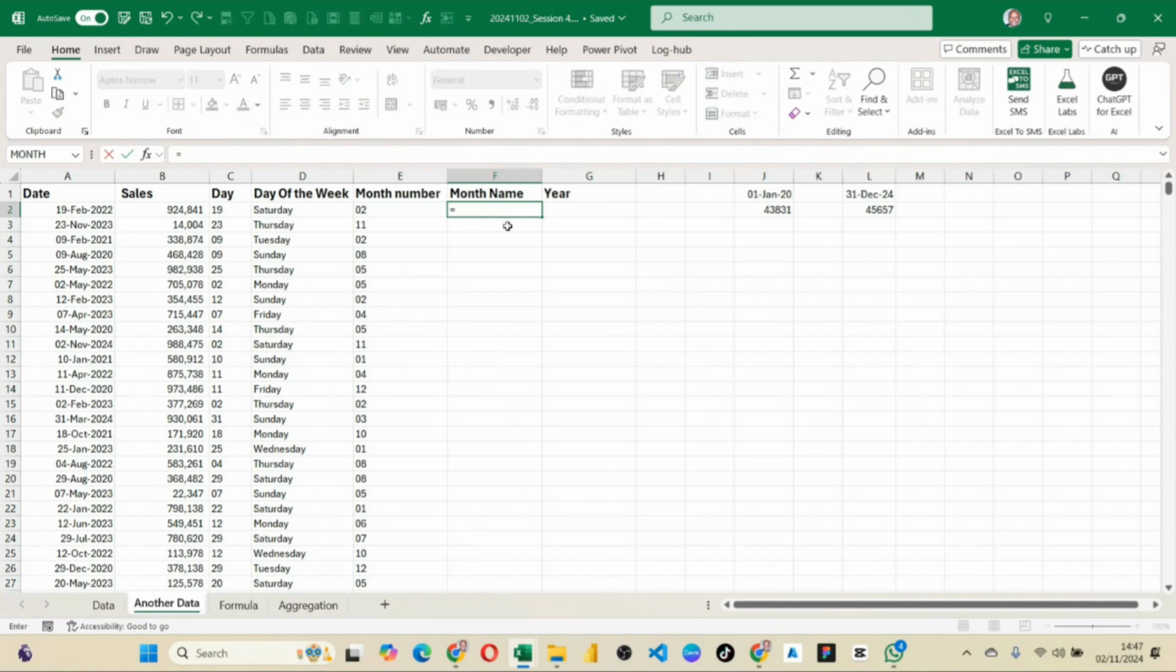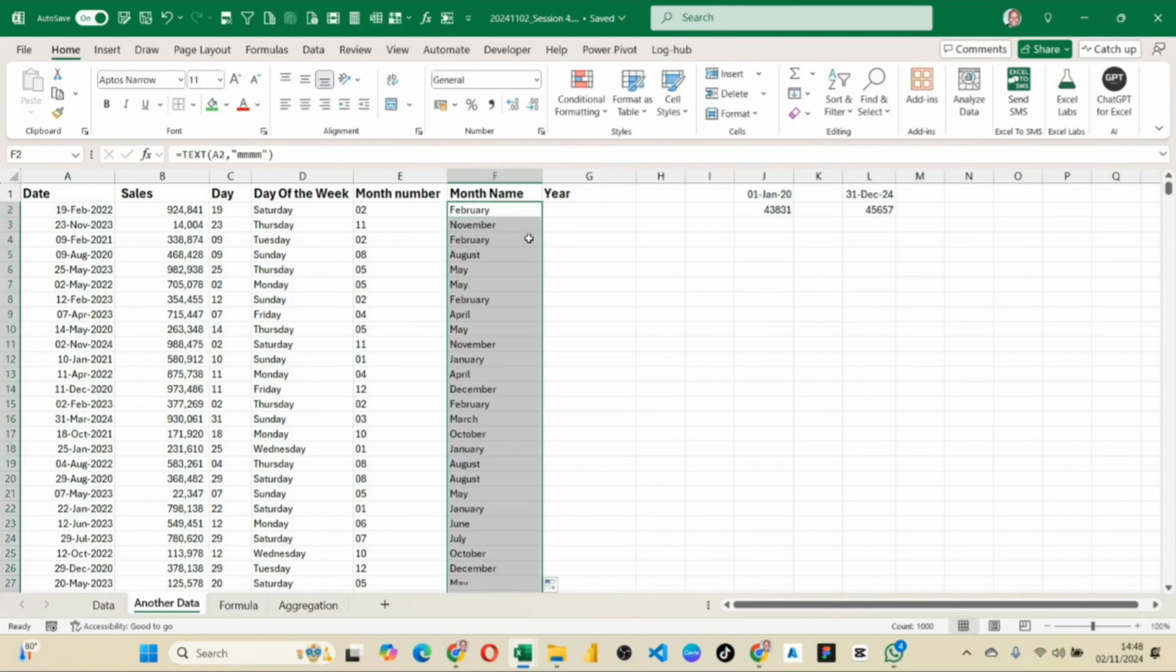Then I need the month name. Equals TEXT, open brackets, A2, comma, open double quotes, 4 M's, and enter. That's February, right?